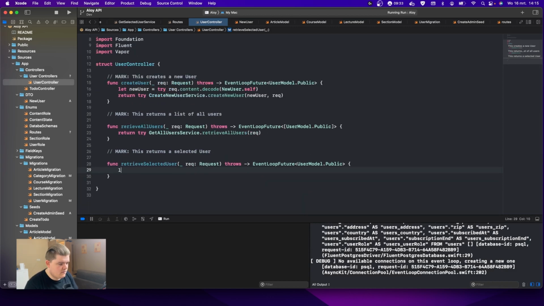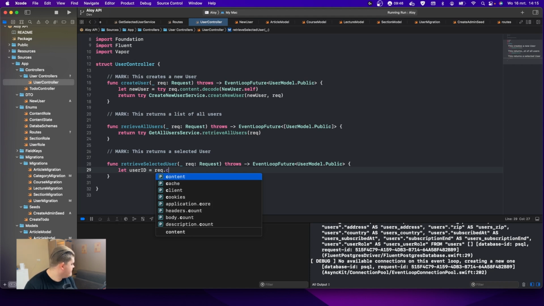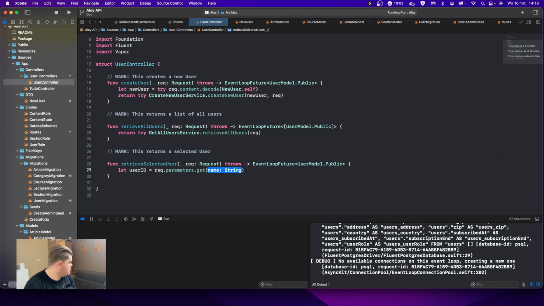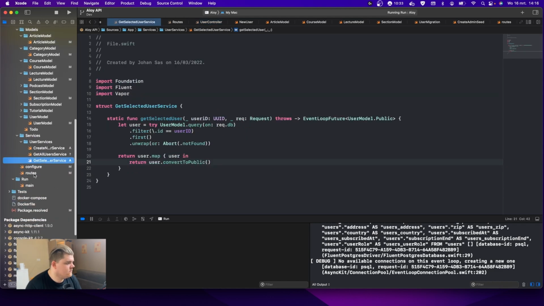and I think let user ID is equal to req dot. Let me check this really quick just to be sure. Yeah, req dot parameters dot get. And we're going to call this user ID like this. And after that, we're going to do return try get selected user service dot get selected user. This is going to be the user ID. This is going to be req. Okay, like this.